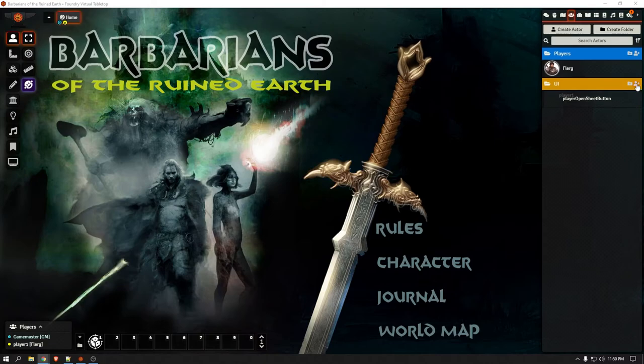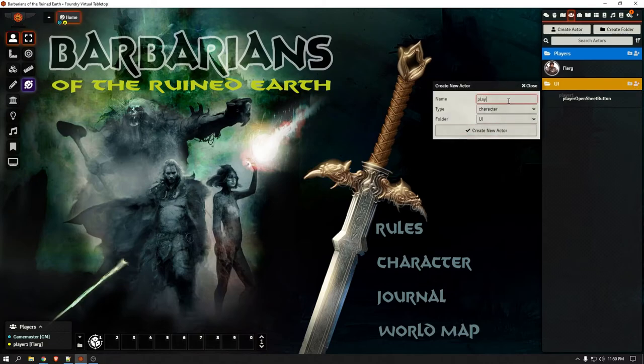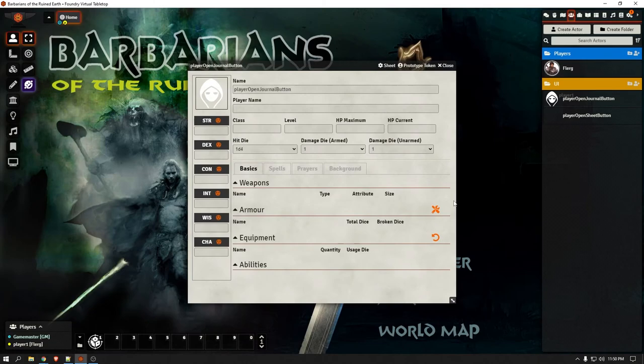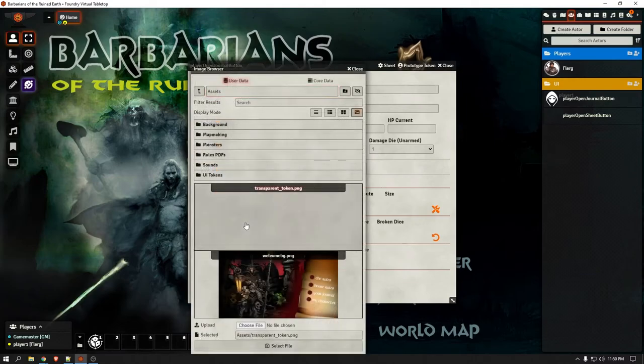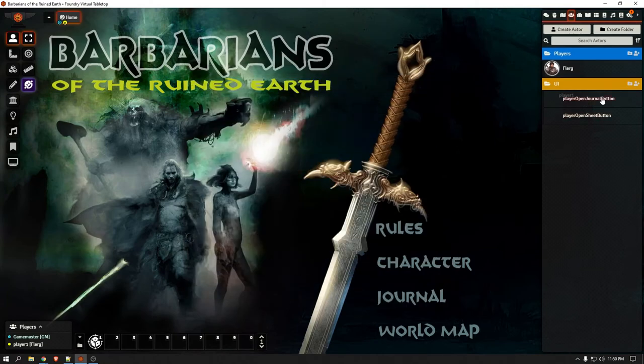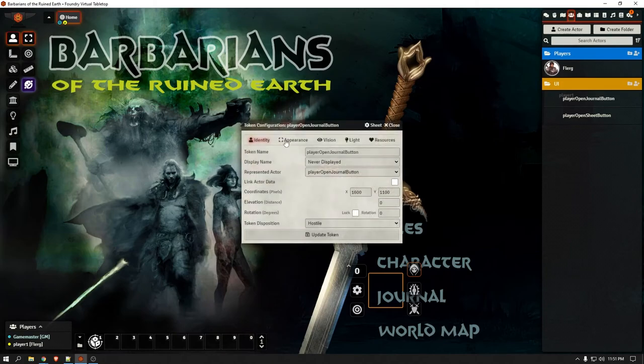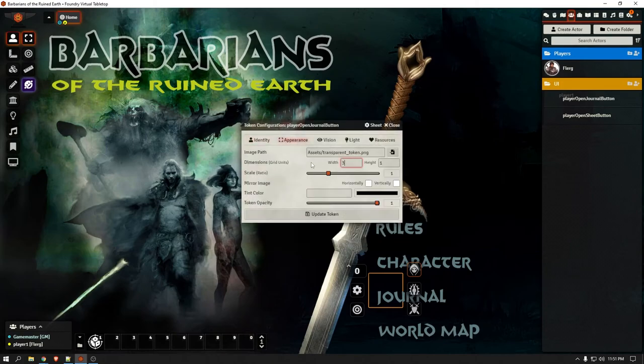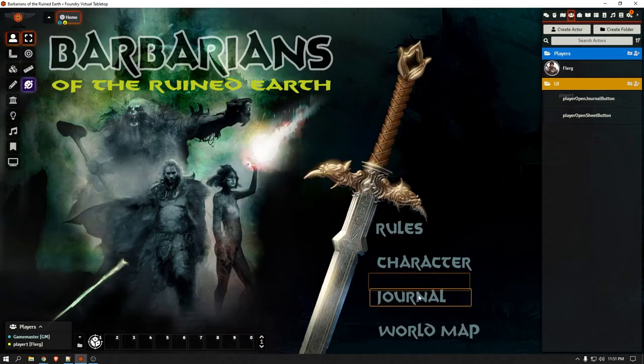So let's create it. And we're going to keep the naming convention the same. Player open journal button. You can name these whatever you want. They don't have to be what I'm naming them, but try to make them so that you can find them easy. Let's change this to the transparent token again. All right, now we're going to drag this out onto the canvas. Toggle the visibility. Go into the settings. Change the size. Reposition it.